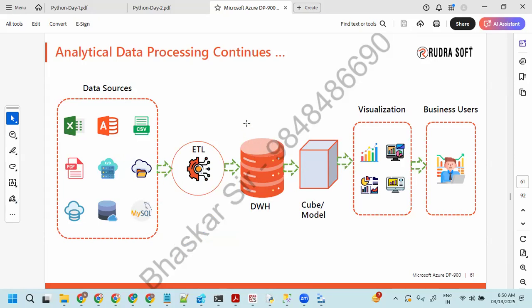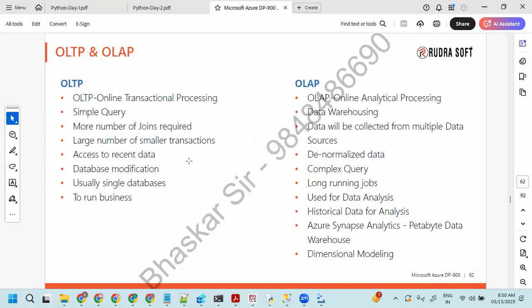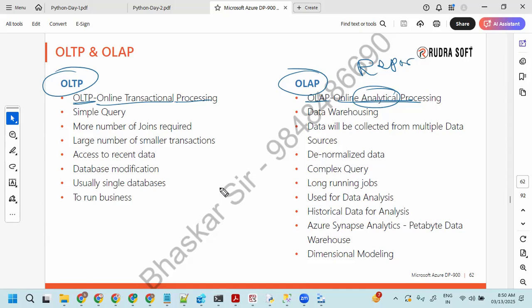At a higher level, I'm saying, we are going to see everything practically. I've given the differences here because in the interview or in the certification, they're going to ask the differences between OLTP and OLAP systems. As I said, OLTP means online transactional processing system. OLAP is online analytical processing system. Analytical means for reporting point of view or reporting purpose.